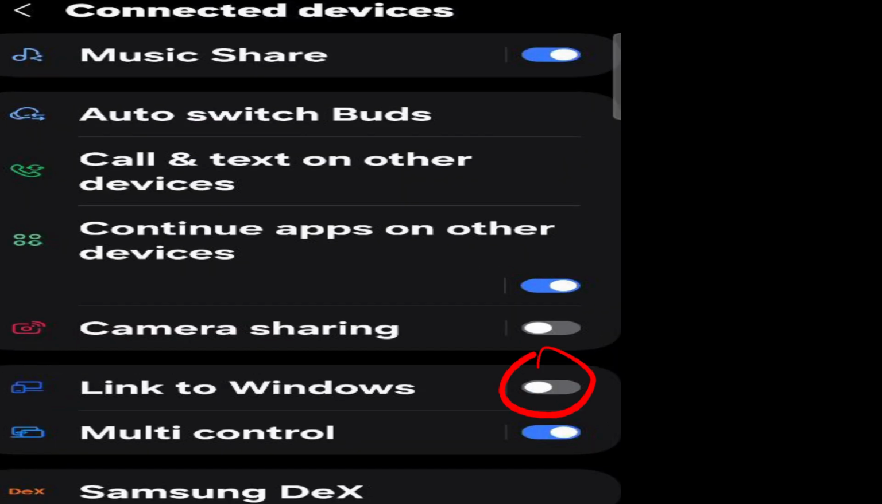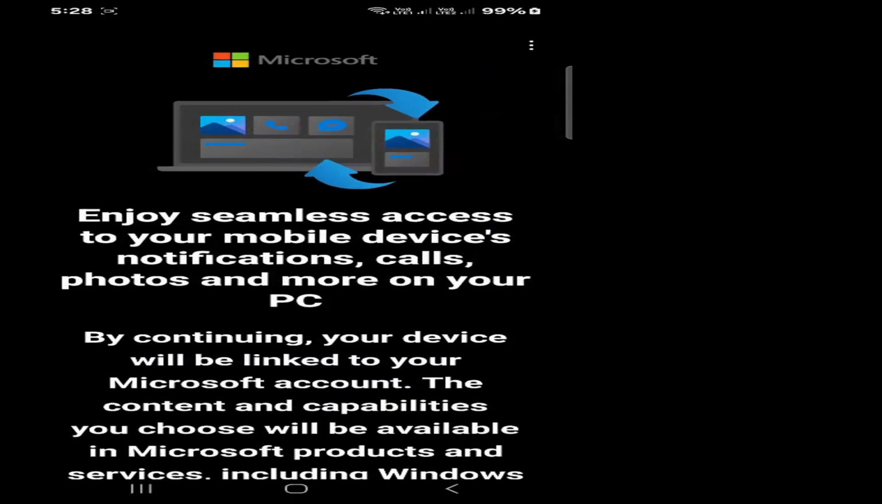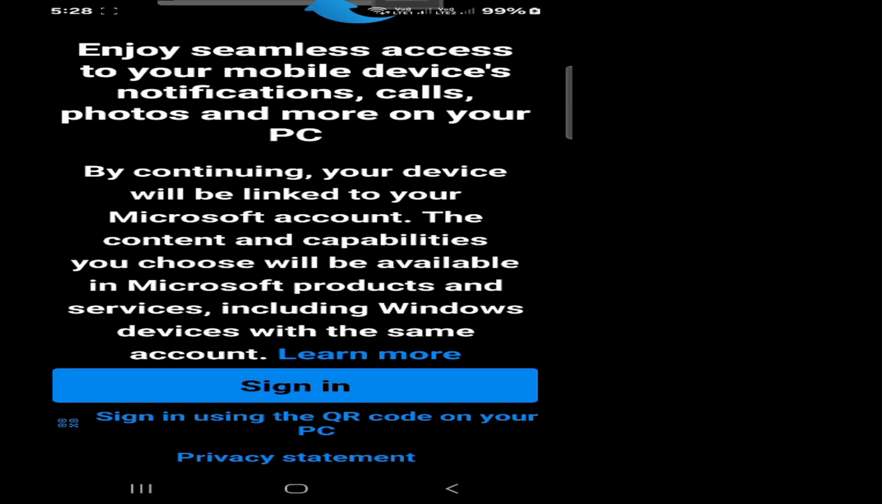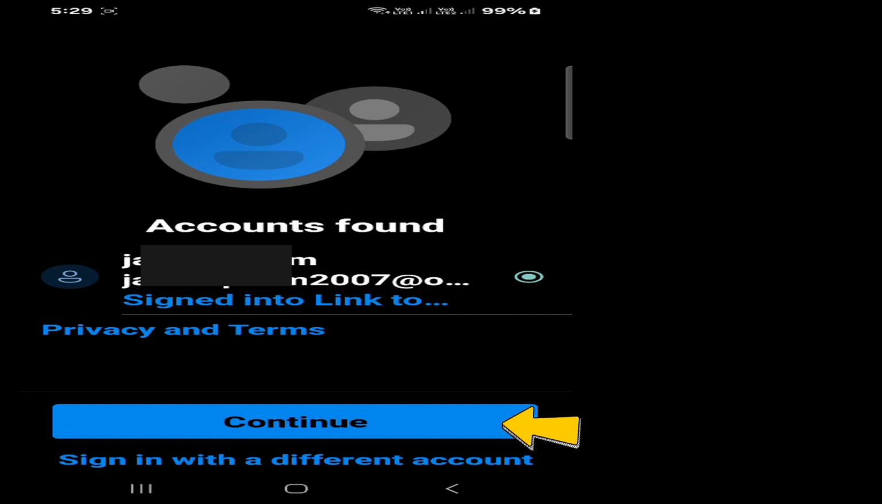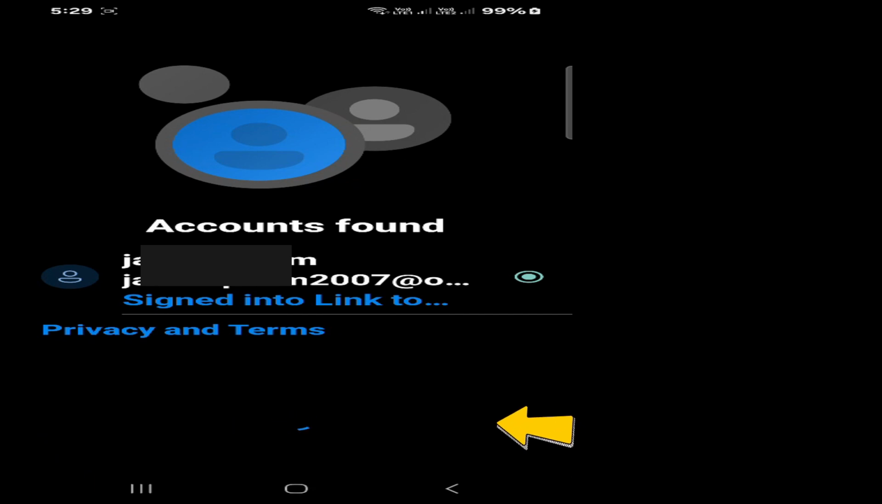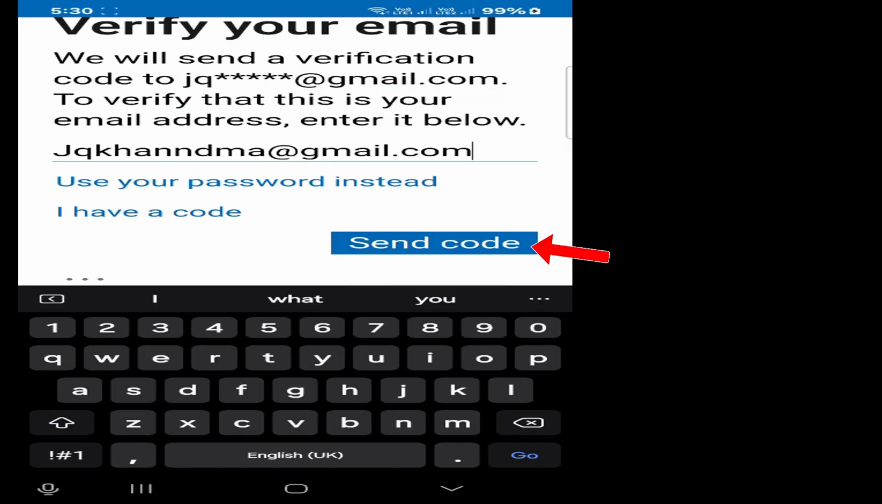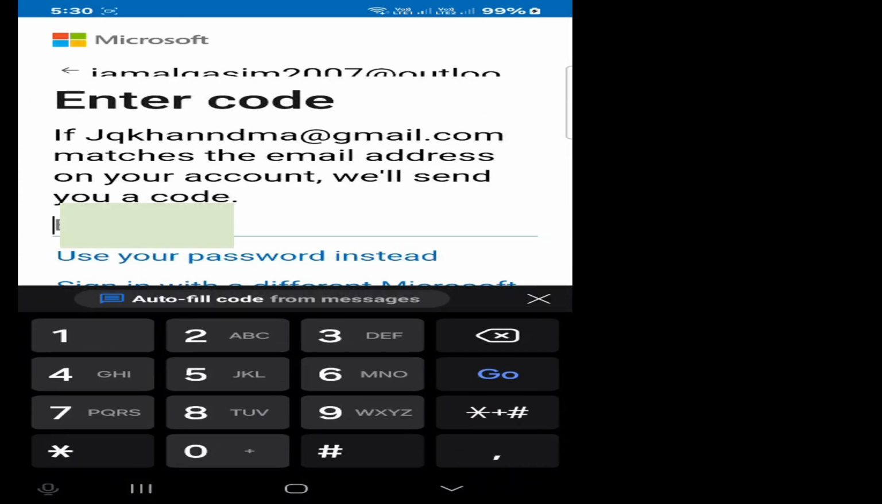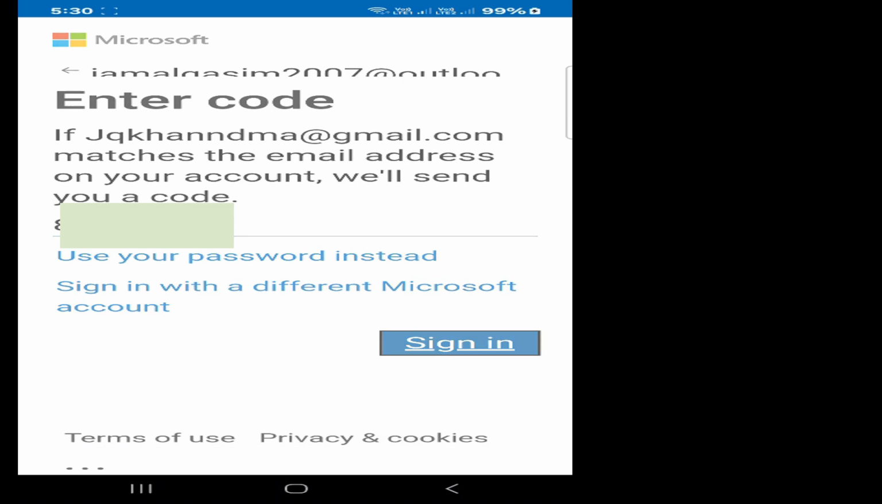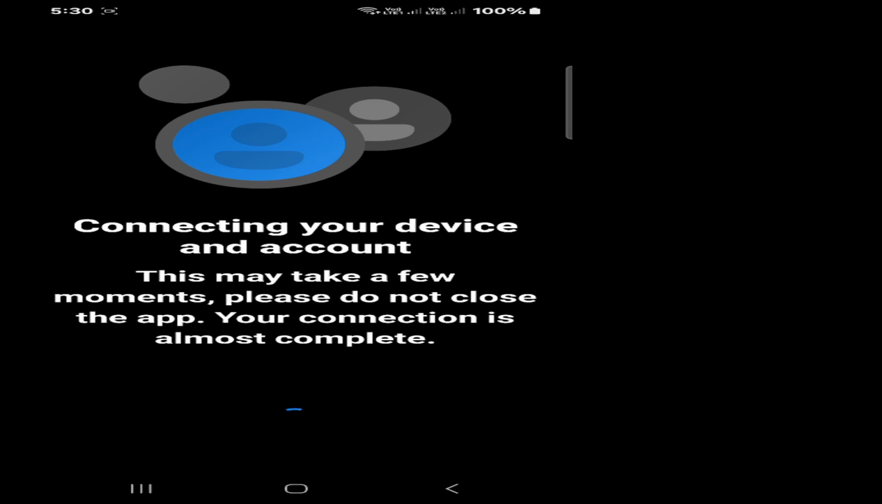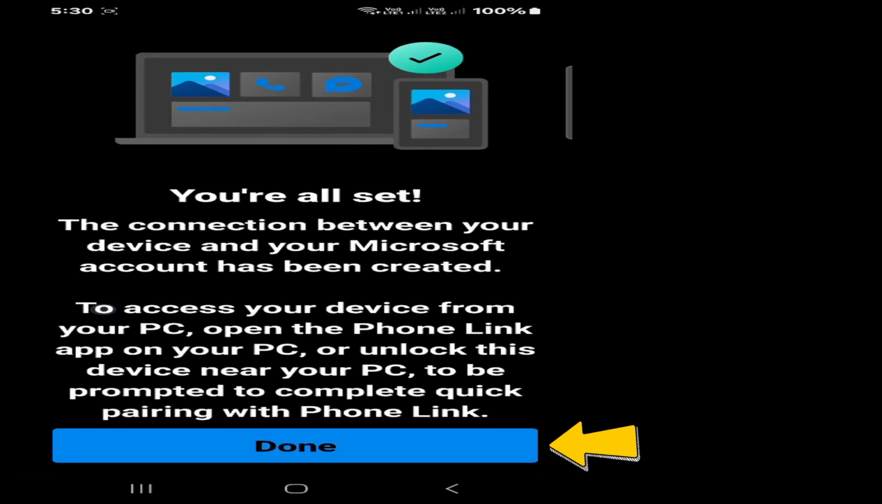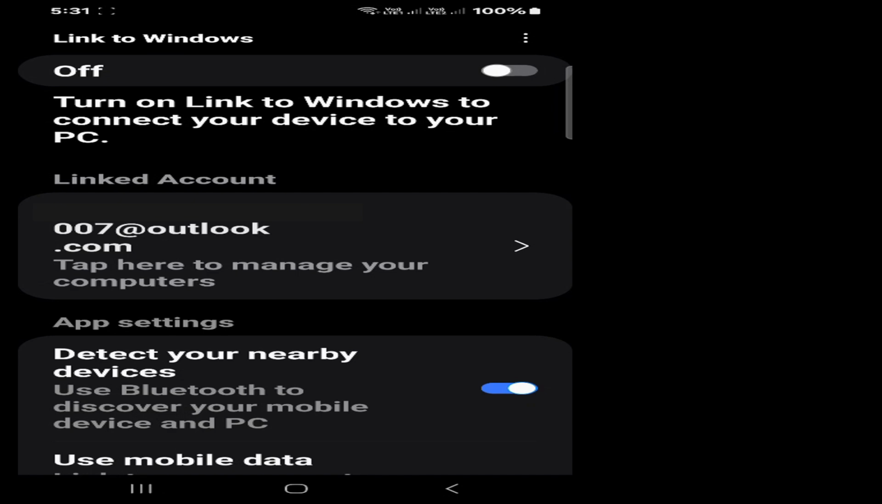Now link to Windows, it should be on, and if you turn it on, your PC will ask for sign in through Microsoft. So click next, continue, and then continue. It's for swift data transfer and ease. Now give your email, it will send a code, and after receiving the code, feed the code and click OK, sign in. Now your mobile and PC are connected to the same Wi-Fi, same email. Click done, and you will see the swift data transfer.